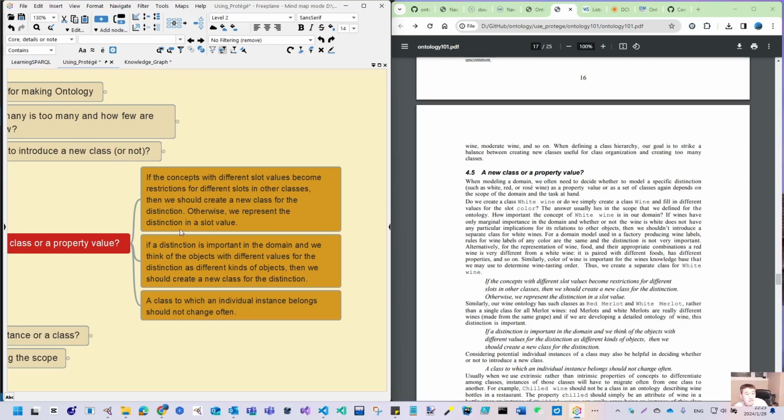Because we represent the distinction in a slot value. And if the distinction is important in the domain, and we think of the objects with different values for the distinction as different kinds of objects, not just values, then we should create a new class for the distinction. So that is the second reference criterion.